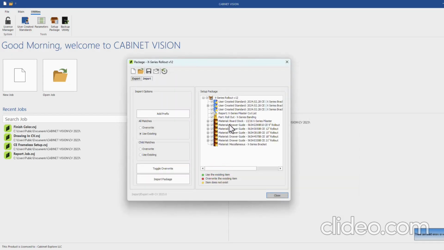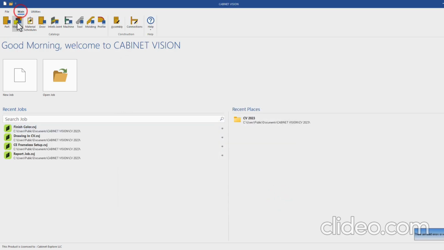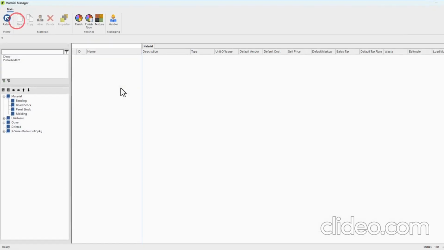Okay, so we can see in this package there are a few materials such as drawer guides and board stock coming in. So this is going to be a good example. We're going to see how a new folder gets added in my material library. So I'm going to go ahead and import this. Okay, so let's go look what this did. If I go to materials, you can see it created a folder based on the name of my package.